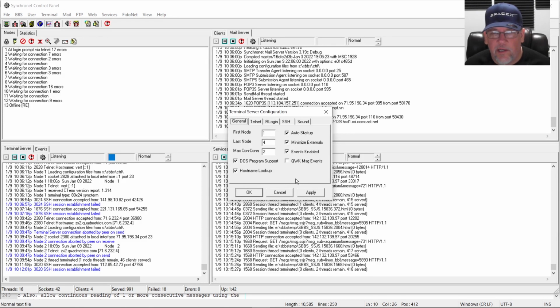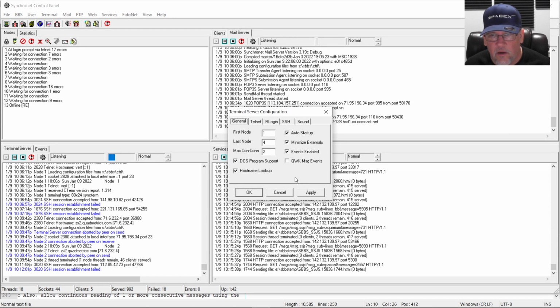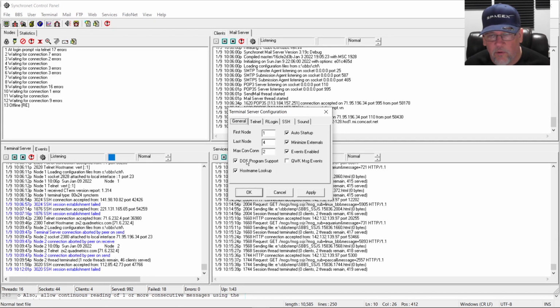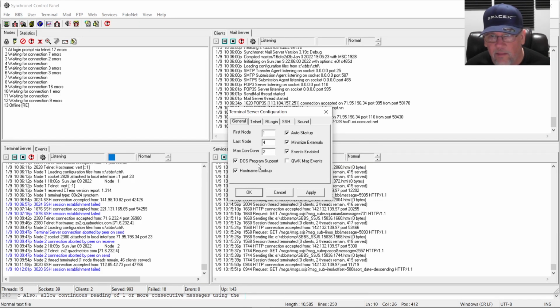Oh, one quick comment here. If you have NTVDM x64 installed, make sure you have this DOS program support enabled. Otherwise, the BBS is going to think that your system doesn't support 16-bit DOS programs. It's going to display an error rather than trying to run them.